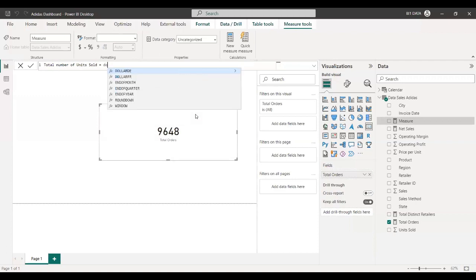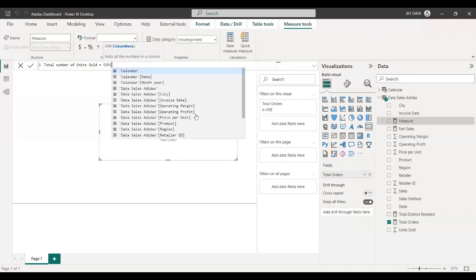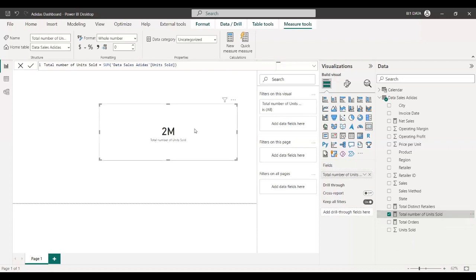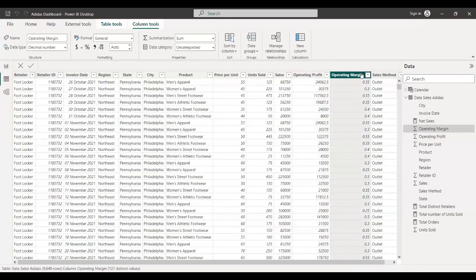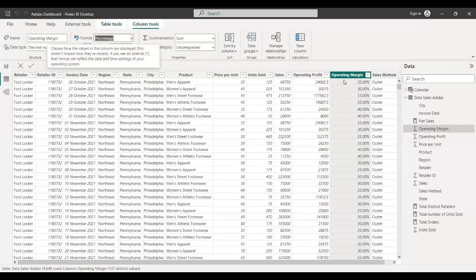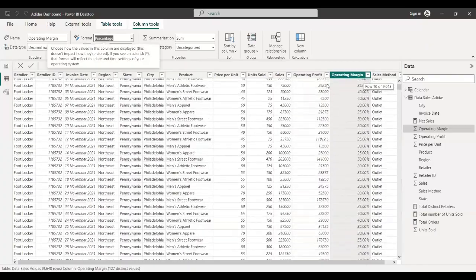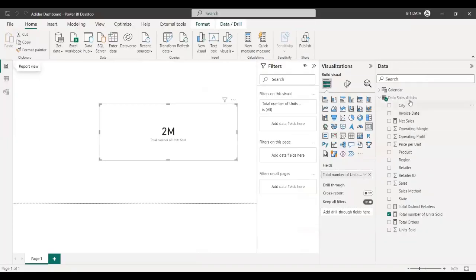Total number of units sold will be like sum of units sold. So this will tell me how many units are sold. So you see, 2 million units are sold. Correct? Now this is actually a percentage, so better change it to percentage. I'll suggest you change this operating margin to percentage. Then we have operating profit, that is total profit.